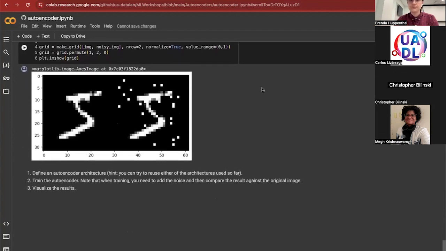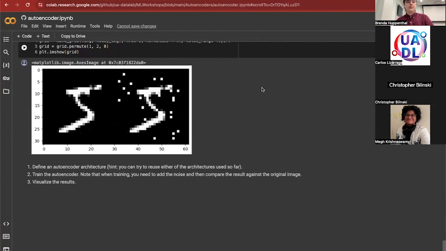Okay. So the example here would be pretty simple. You can just define an autoencoder architecture. As a hint, just try and reuse one of the architectures that we have so far first before you start playing with it. You can just copy and paste the Colab cell down here, train it, and then one note when you are training is this input image.